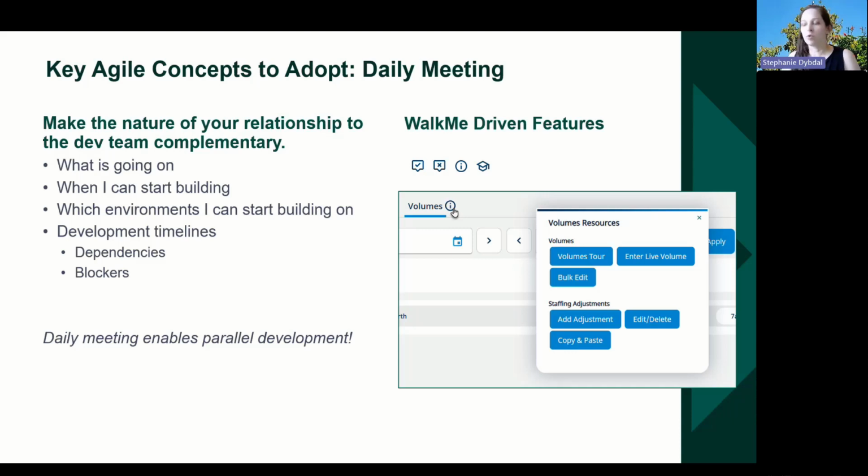But once you get into the groove with these daily meetings, it really starts to plant the seeds for WalkMe-driven features. So features that are coming from my end that go alongside the development of whatever page. You can see this example here on the right. These little icons are all WalkMe-driven. They're all things that I had an idea for and got with the UX designer and the product owner to implement, these custom buttons, these custom WalkMe elements.